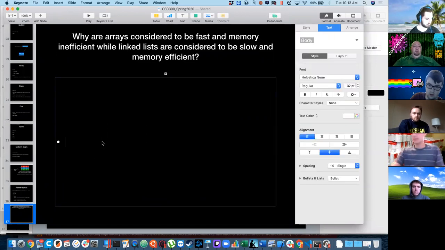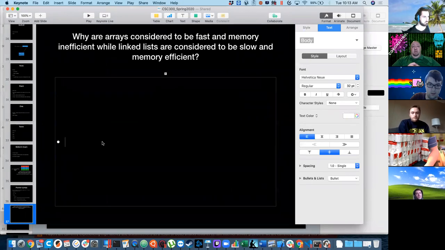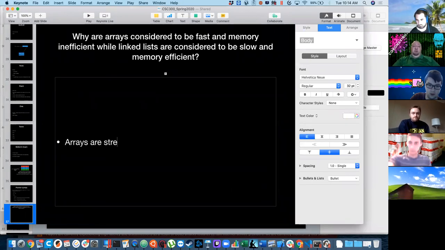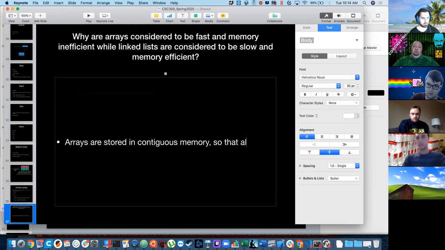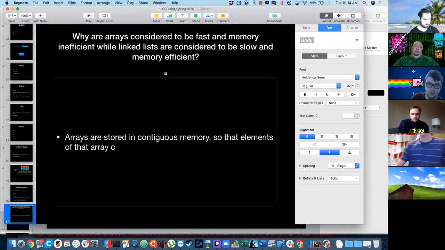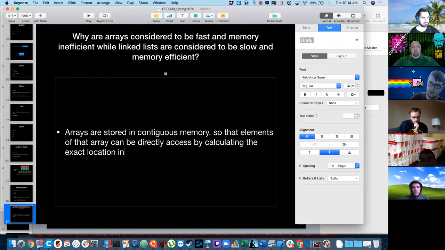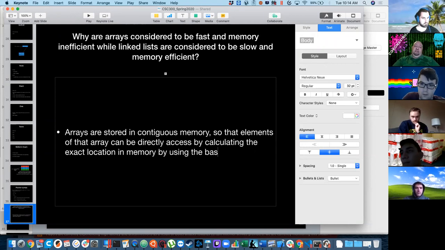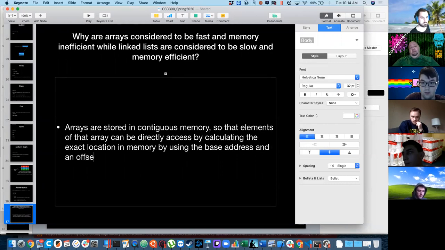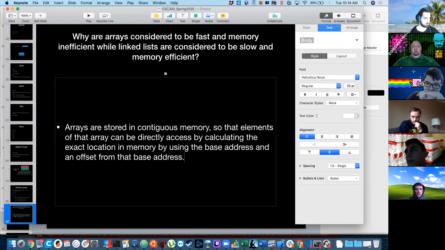All right, so the first one should have been a softball. Why are arrays considered to be fast and memory inefficient, while linked lists are considered to be slow and memory efficient? So arrays are stored in contiguous memory so that elements of the array can be directly accessed by calculating the exact location in memory using the base address and an offset from that base address. All right, so this makes them fast.